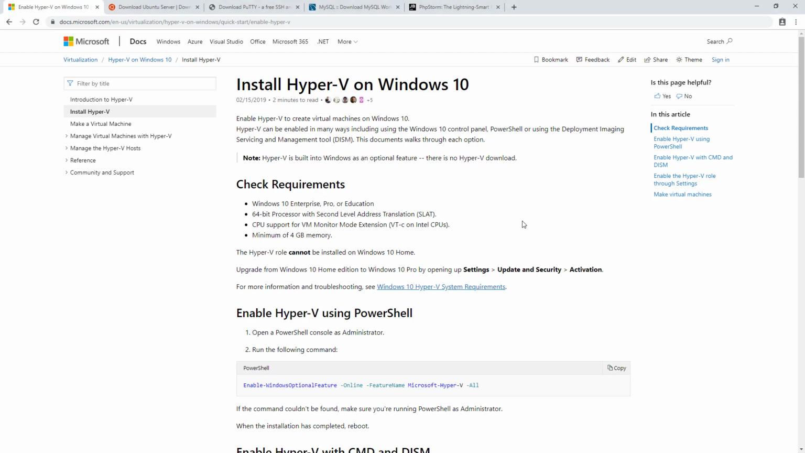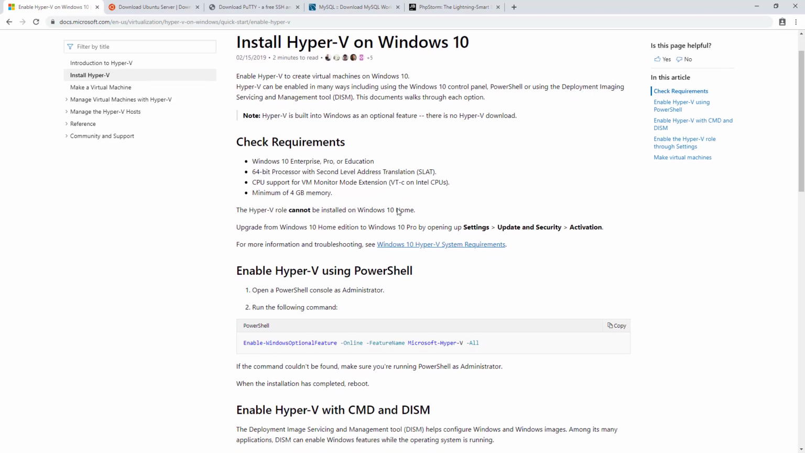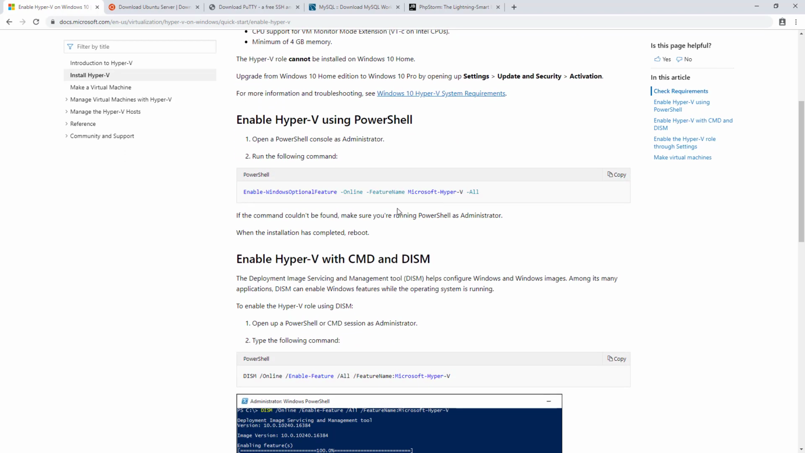In the description below, I will add all the links that we will go through right now so you can see it by yourself. So basically, in order to enable Hyper-V, you can use this command in PowerShell, and it's pretty much straightforward. You do this, you restart your computer, and you will be able to open the Hyper-V Manager, and you have everything installed.